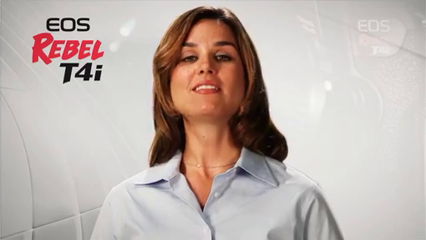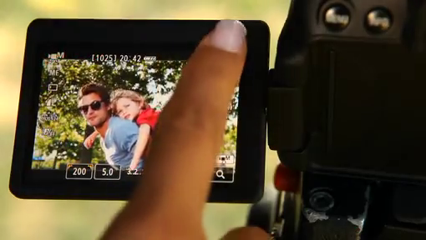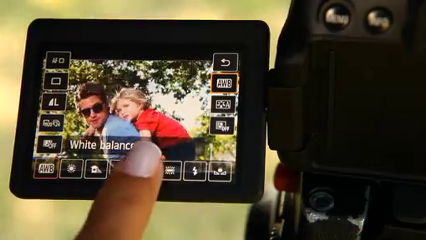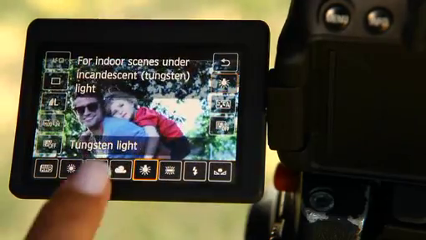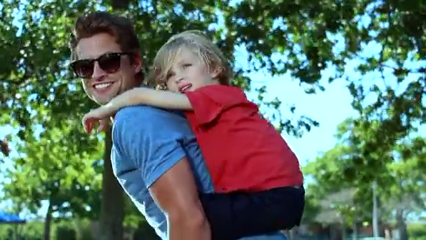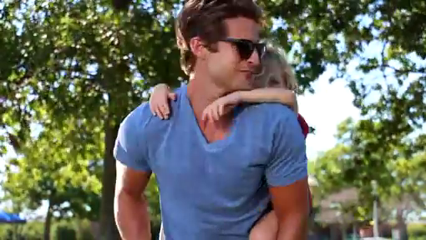The white balance feature on your Rebel T4i is set to auto white balance at the time you take it out of the box. If natural-looking colors cannot be obtained with auto white balance, you can set the white balance manually to suit the respective light source.